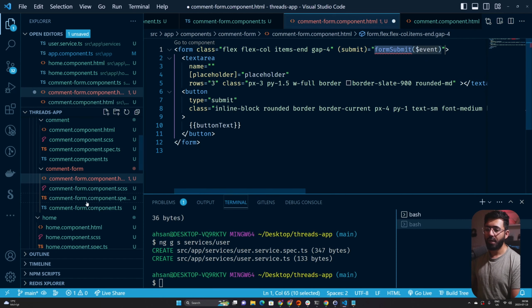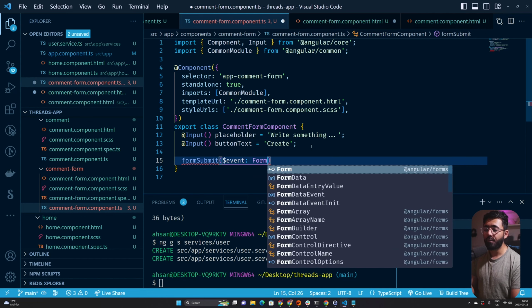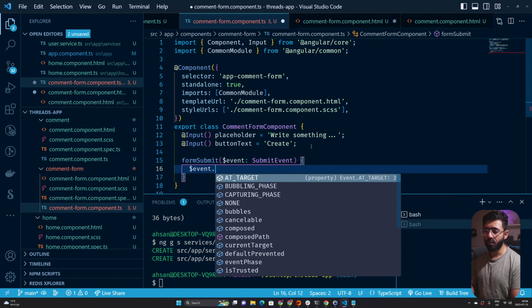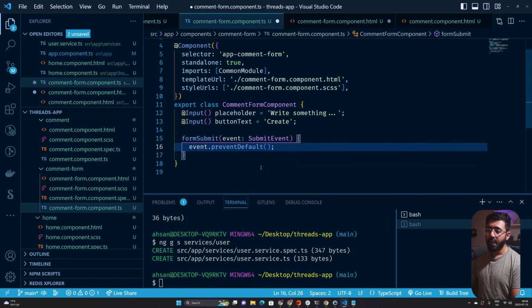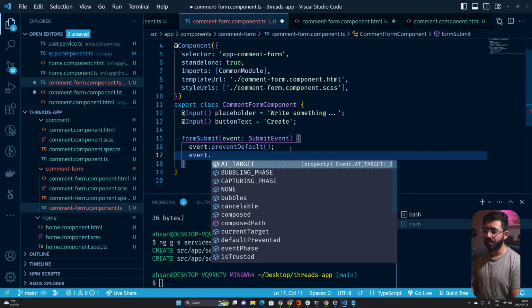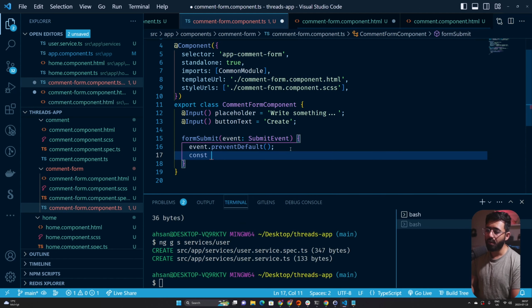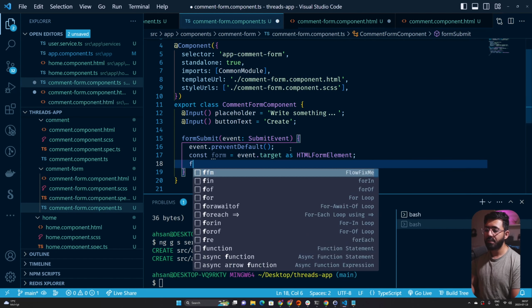Okay. Now I need to create this function right here, which will receive an event, which would be of type form or submit event. And then I can use event dot prevent default. You can call this event or e, either is fine. And now that I have this, I want the information out of the placeholder, right? So this is essentially the form. I also want the form to be empty when this happens. So I can just do event.target.reset, because the event.target is a form. So I can say const form equals as HTML form element. And then here I can say form.reset.